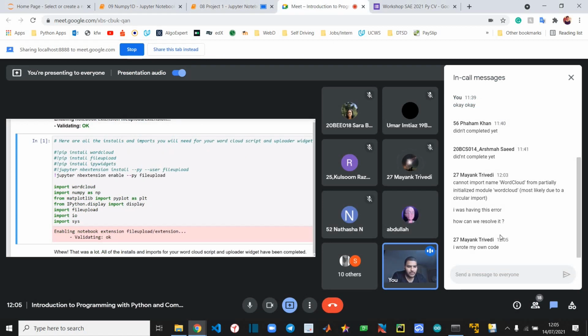I wrote my own code. I actually installed just the word cloud and I didn't import file upload and widgets. Yeah, that is fine. You don't need to do that. You can even open the file in any other way. That should not be a problem because these are different things. Did you install the word cloud properly? Yes, it showed it properly.